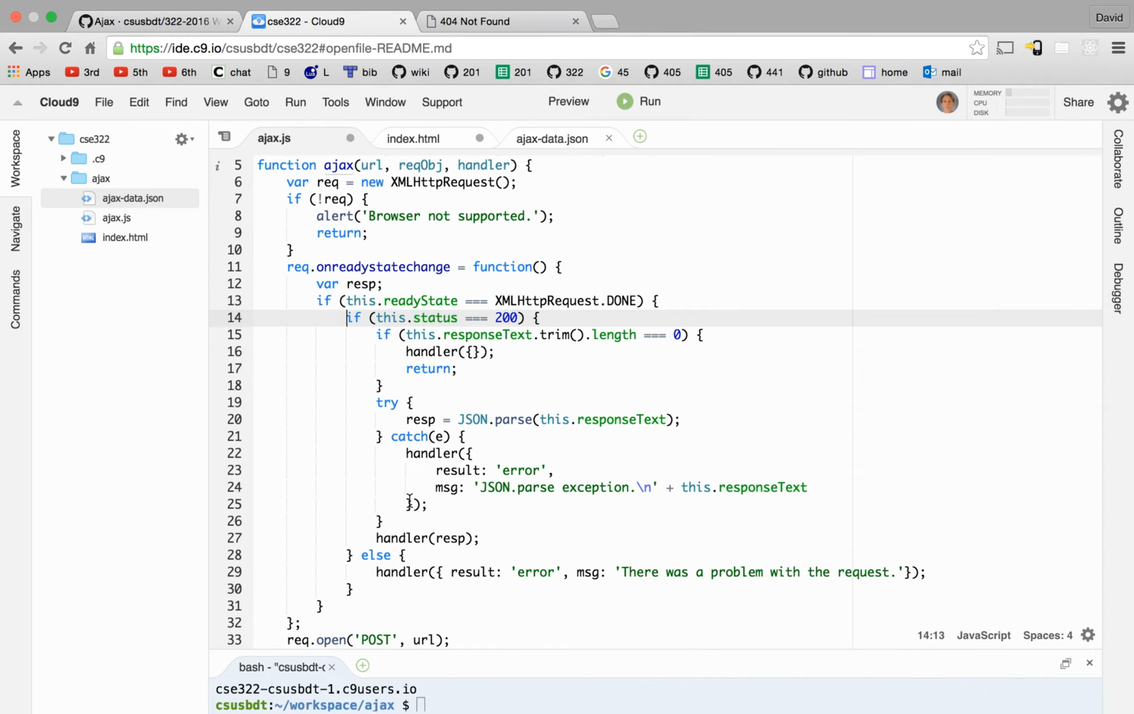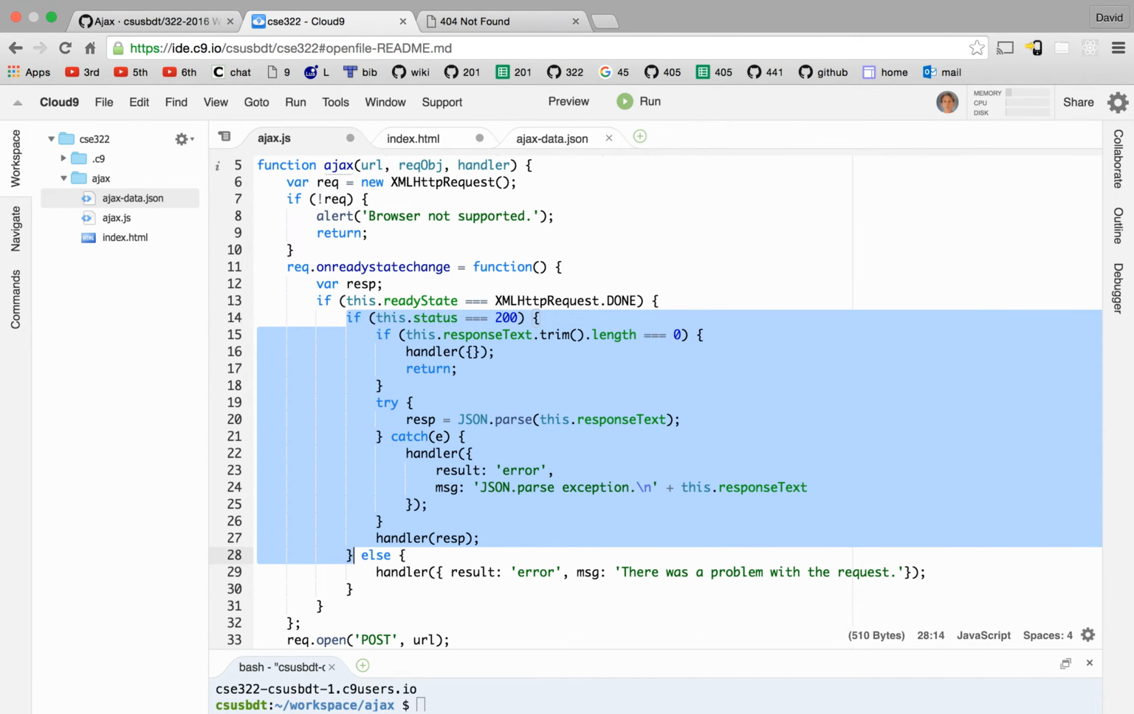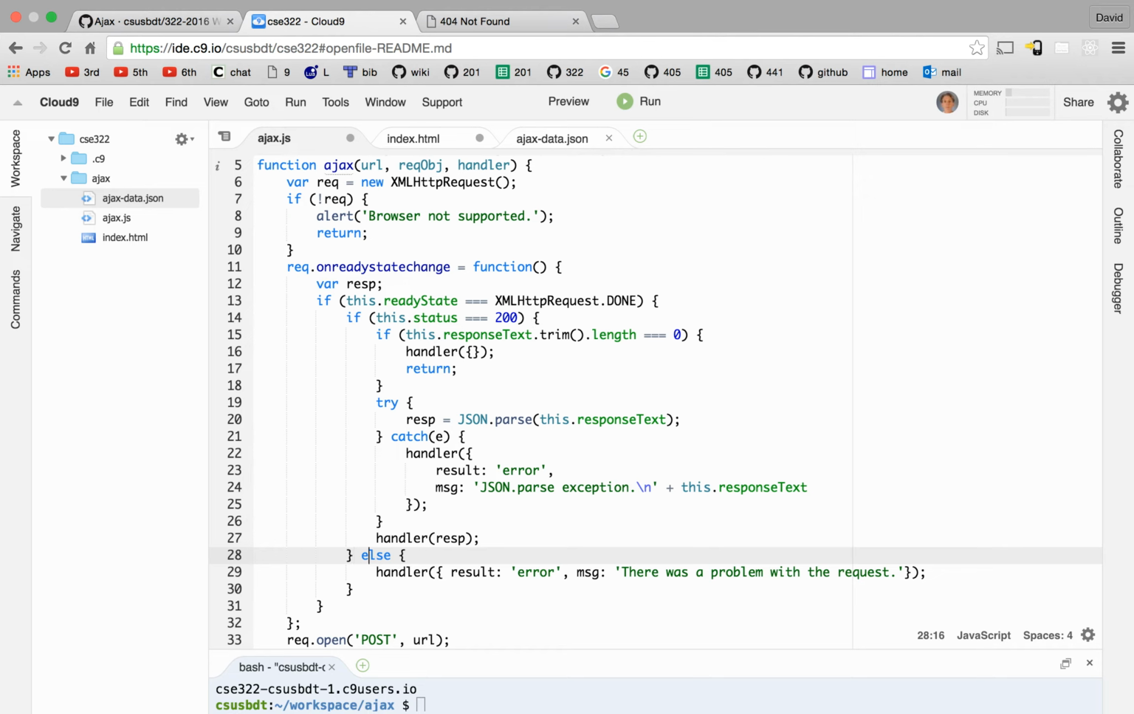So let's see, what would happen if it's not 200? If it's 200, we do this, right? Else, if it's not 200, then we're going to do line 29, all right? So here, we don't handle it, because this is generic code. This is ajax.js. We designed this to be the boilerplate code that handles all the requests.